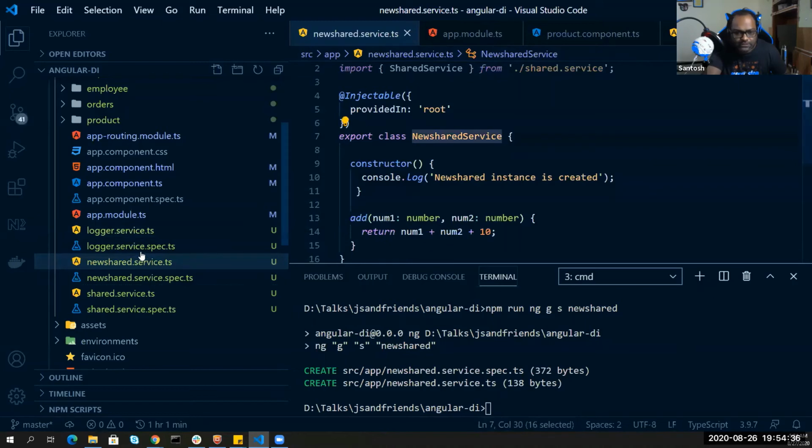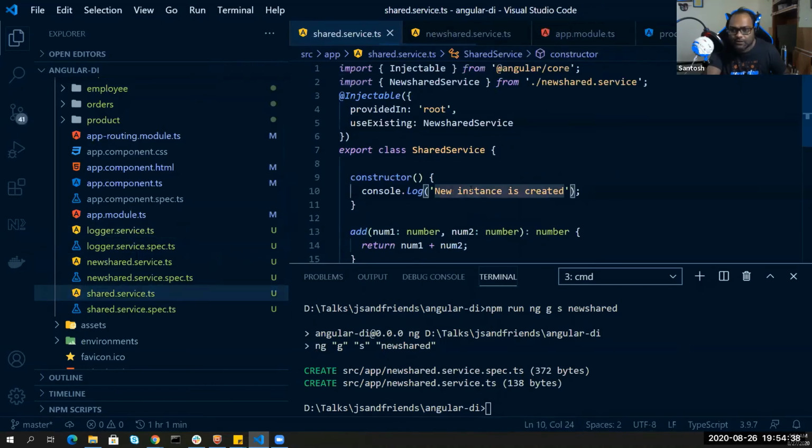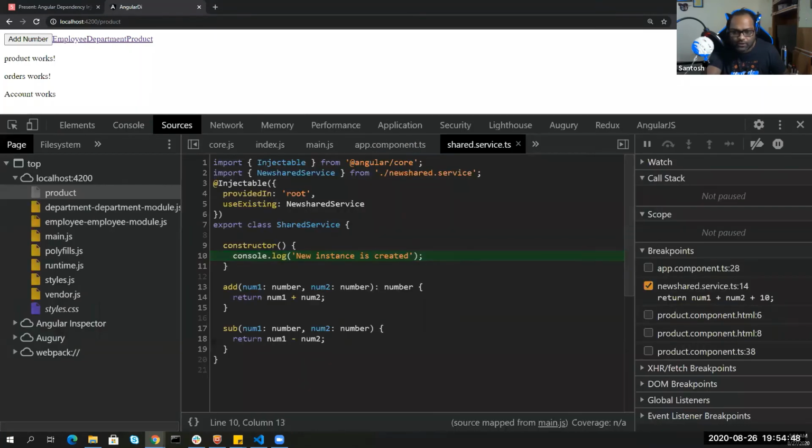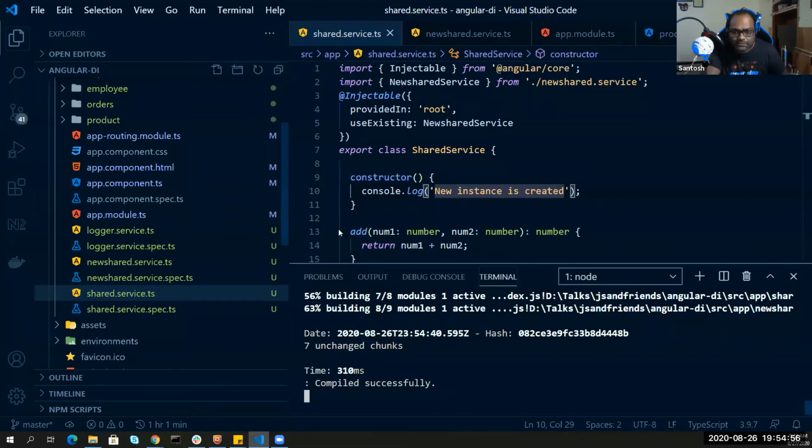So new shared instance, use existing. Let's save it again, because everyone should get the new shared instance. Why is this getting called? Use existing, new shared service. Okay, too strange. Am I missing something?